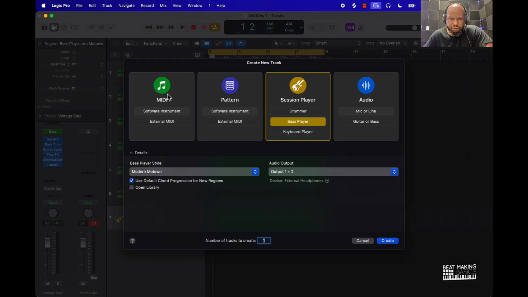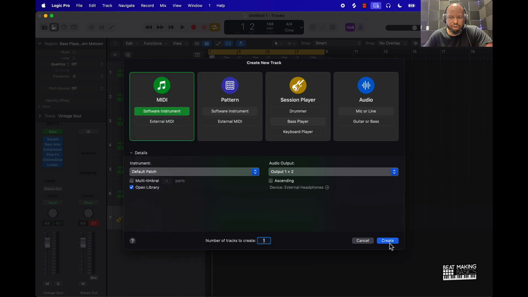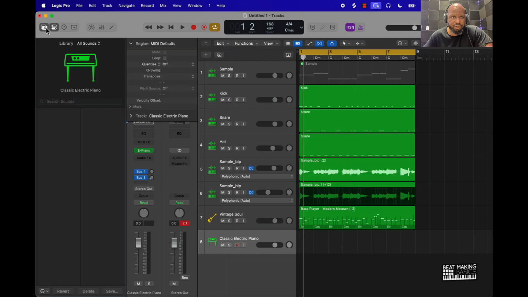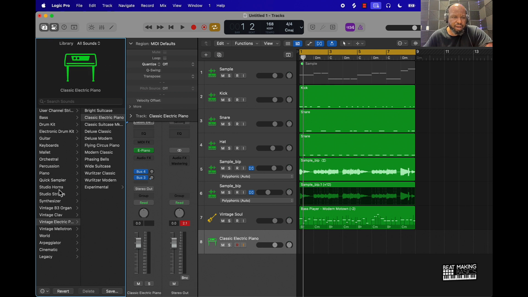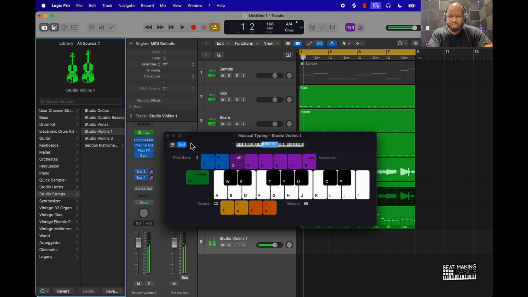So I'm gonna go back over here and go to the MIDI, and then you can come over here to default patch, pull up your sound library, which is also right here, and then we can add maybe some strings to this, or a violin. Turn that down some. And you want to keep that simple. I'm only using 4 notes. Just sounded it out.